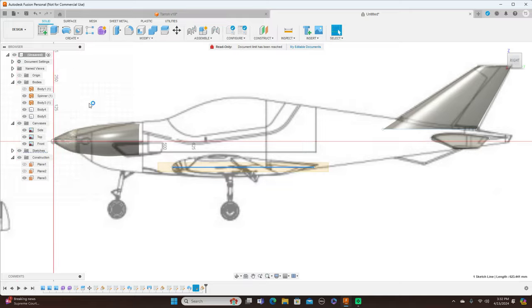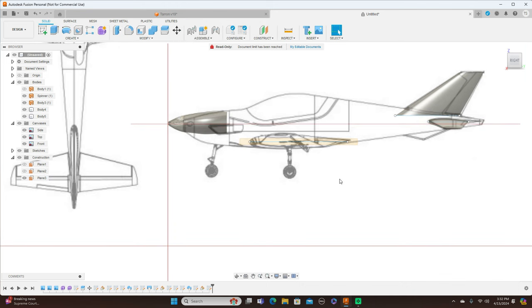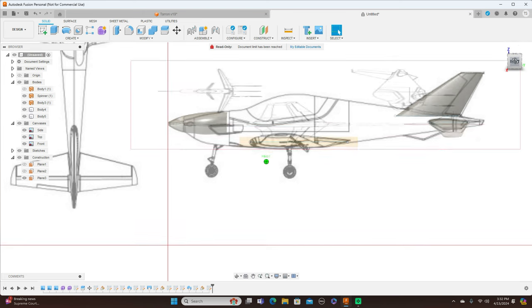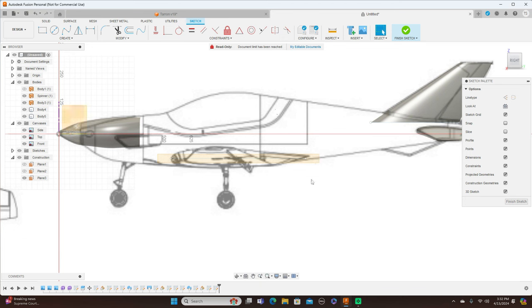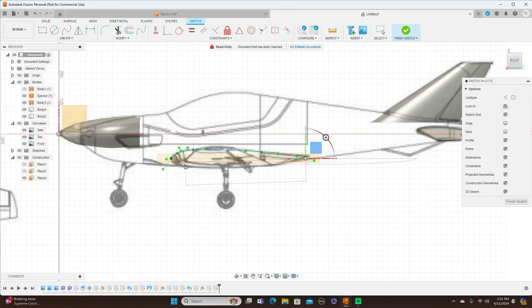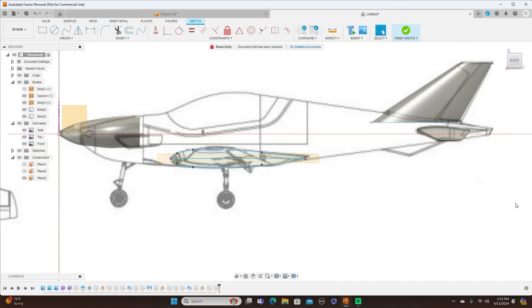Okay. Create sketch. Click the right profile, okay. Create sketch. Use a fit point spline. Draw a line. And I'm going to mirror this. This is the mirror line. And click OK. Finish sketch.